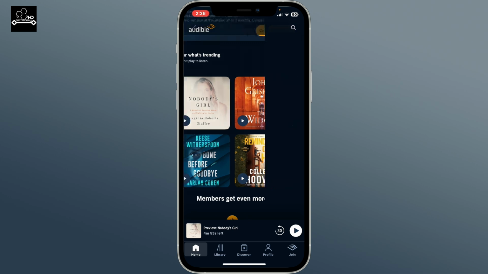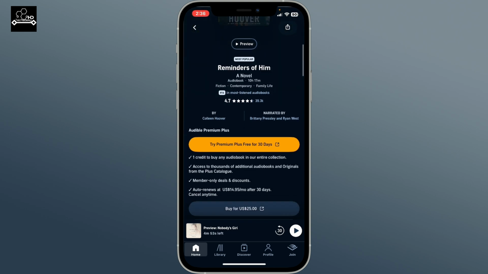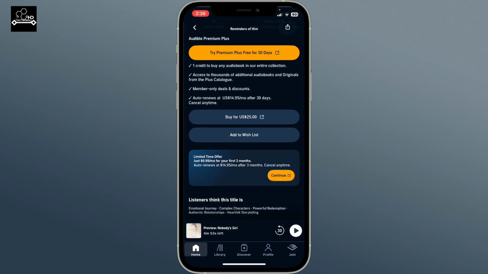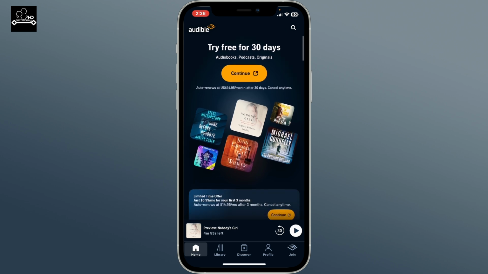wishlist. After you select a book, simply open up its preview page, and there you should scroll a bit down and look for Add to Wishlist and tap on it. Soon after you do that, you will be able to add the particular book to the wishlist. You can repeat this step for every other audiobook you'd like to add to the list. And there you have it.